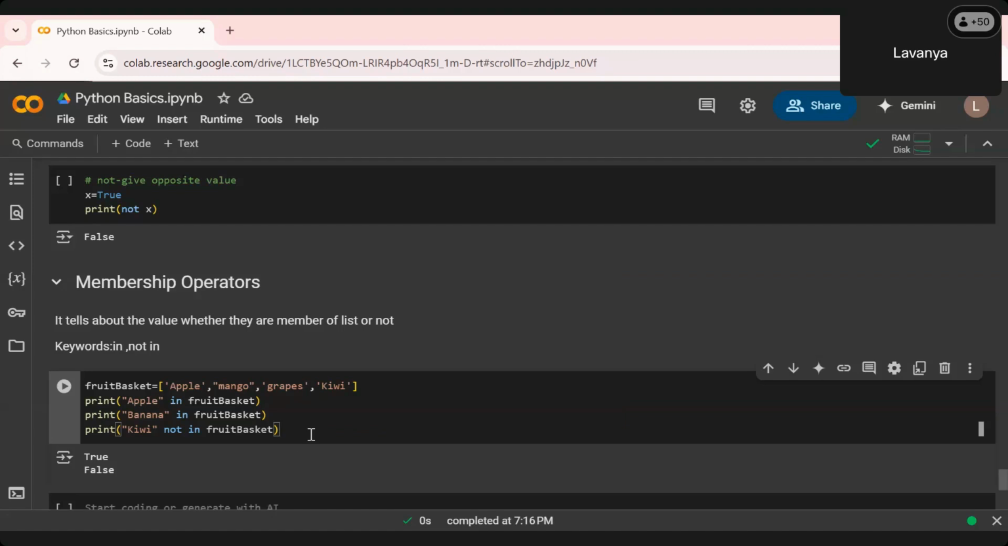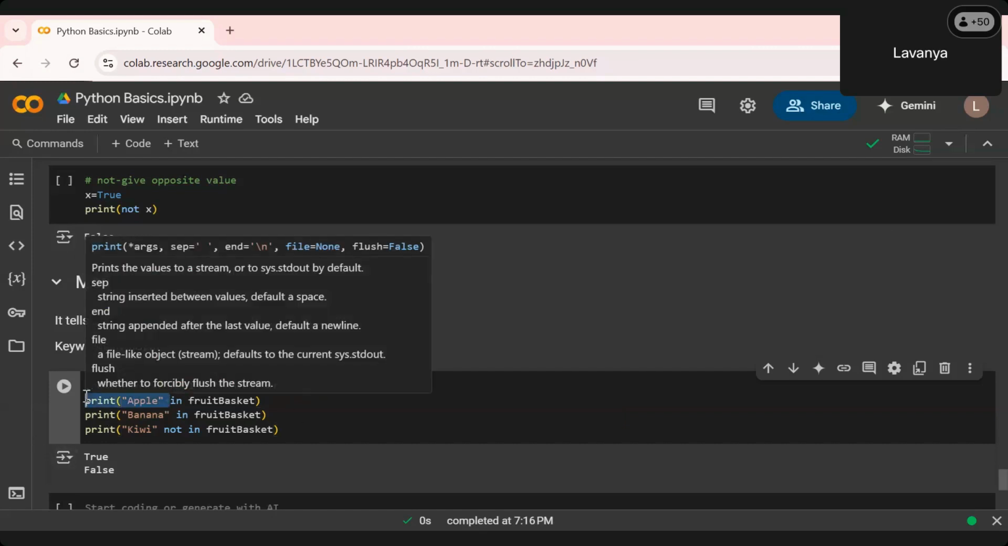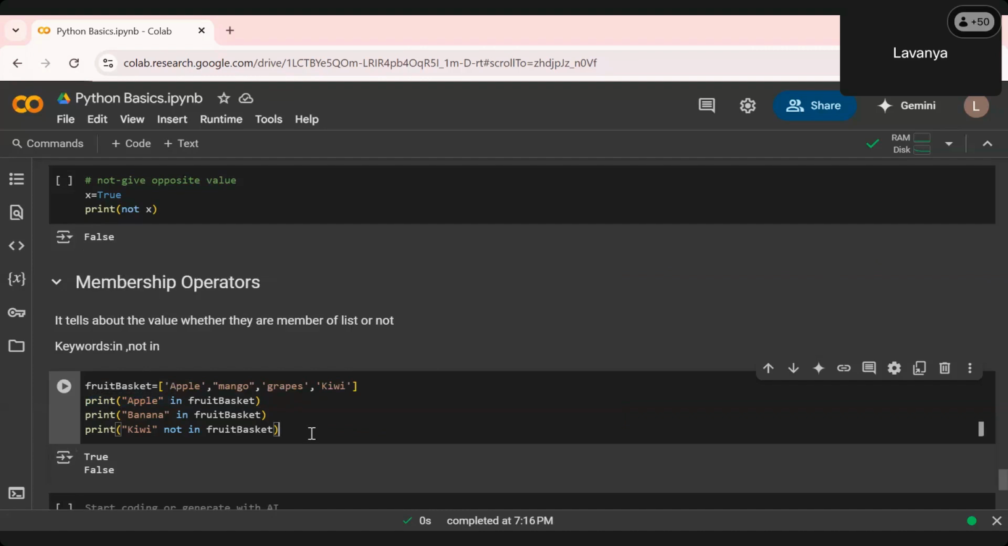So the membership operator returns a boolean, right? Yes, Rakshit, the membership operator returns a boolean, because we are checking whether the apple or banana or the fruits are members of a list or not. So it will give you the boolean values.